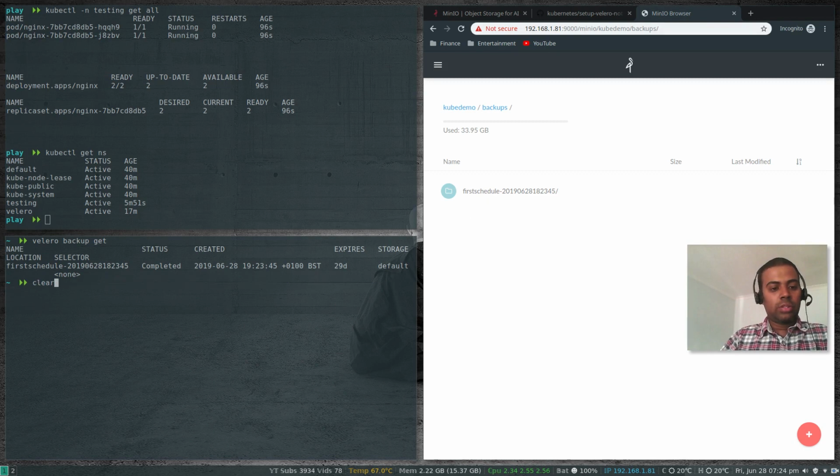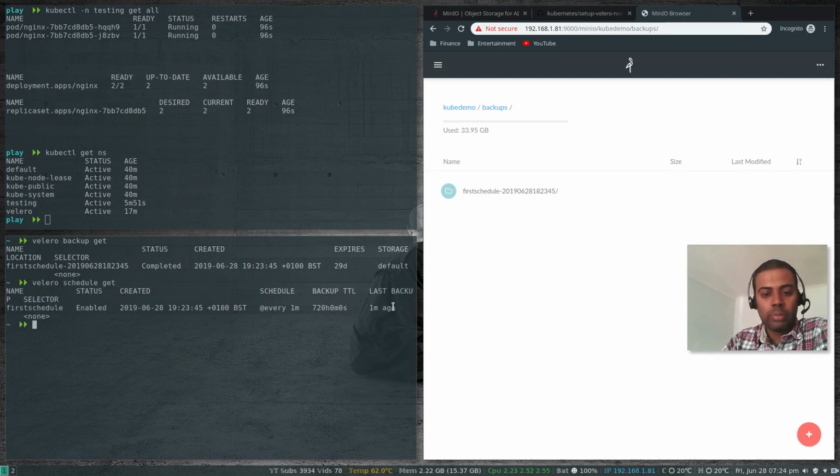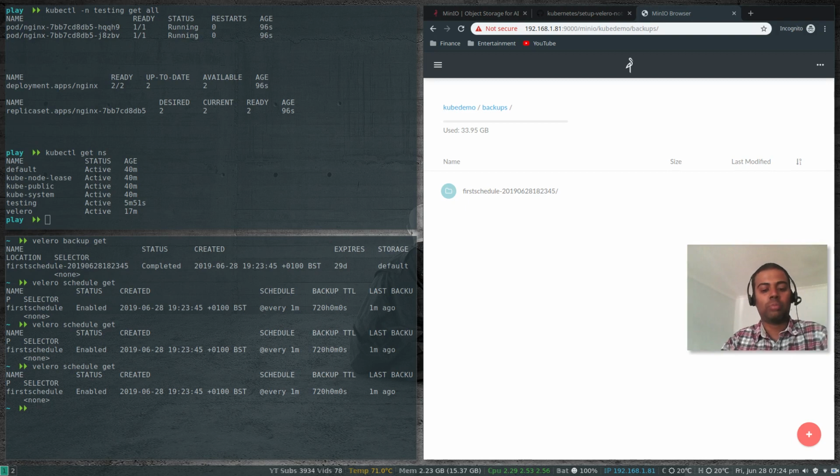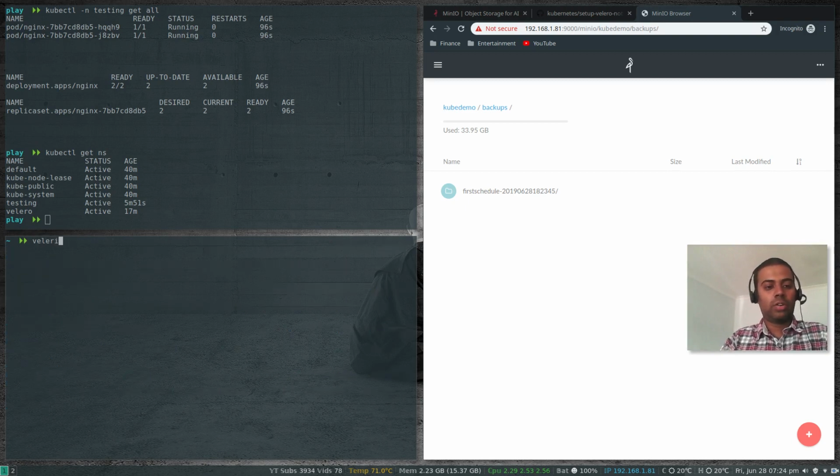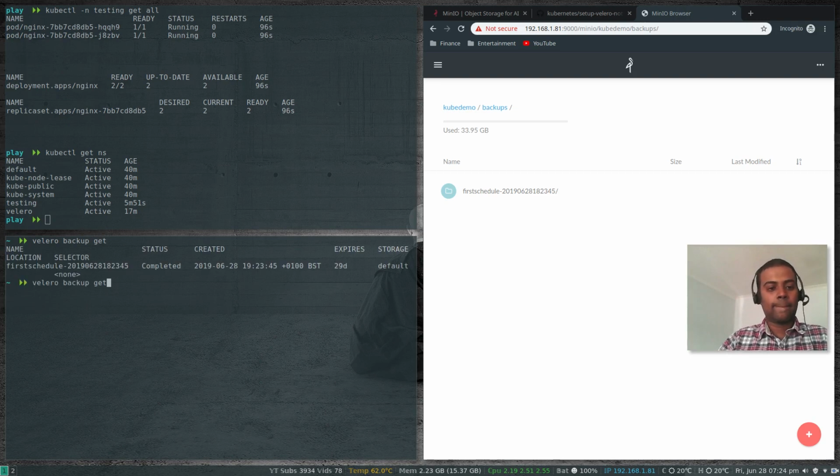Velero schedule get. Okay, last backup was 1 minute ago, so very shortly it should create another backup. Last backup 1 minute ago. Okay, so Velero backup get.